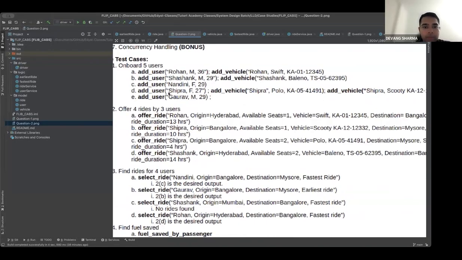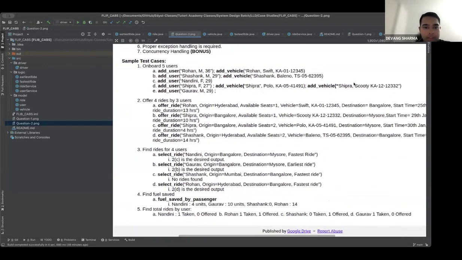Nandini, she does not have a vehicle. Shipra, she has a vehicle. It's a Polo K01, and she actually has 2 vehicles. So one vehicle is a car, one vehicle is a scooty. And Gaurav does not have a vehicle. Now, what they are doing is they're offering the rides, right?